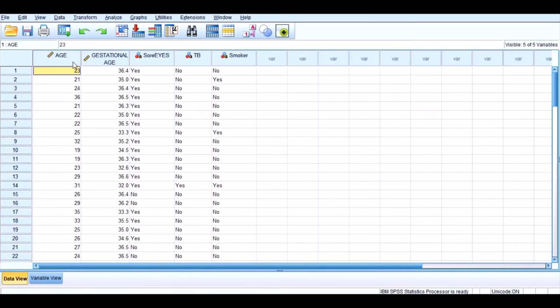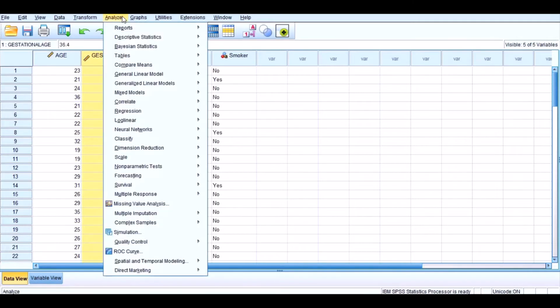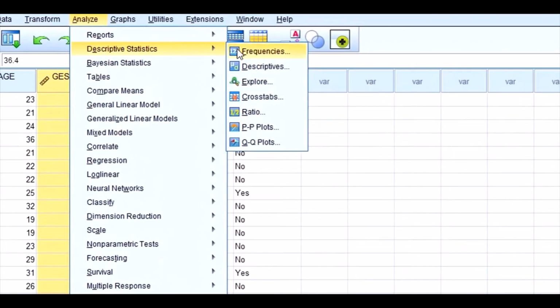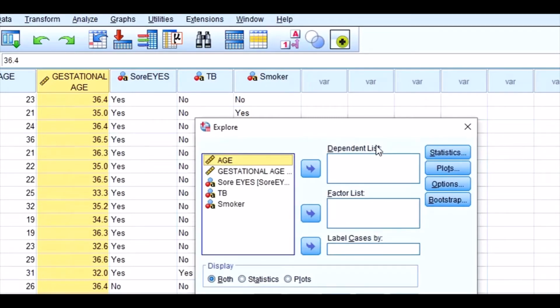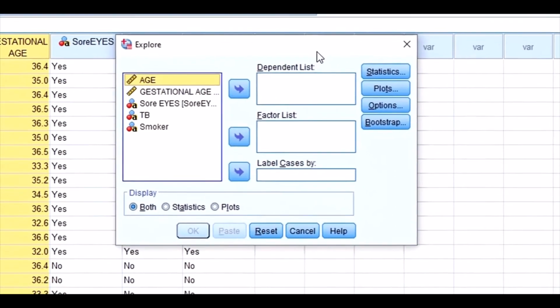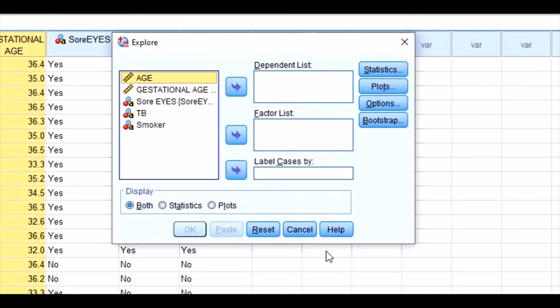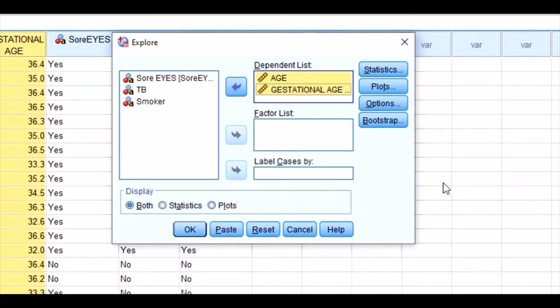At first, as I said, for scale variables we will check whether the data follows normal or not, that is age and gestational age. So I will go to Analyze, then Descriptive Statistics, where there will be an option of Explore. I will click on Explore. A pop-up window of Explore will be shown on our desktop. What you have to do is select those two scale variables and add them to the dependent list.